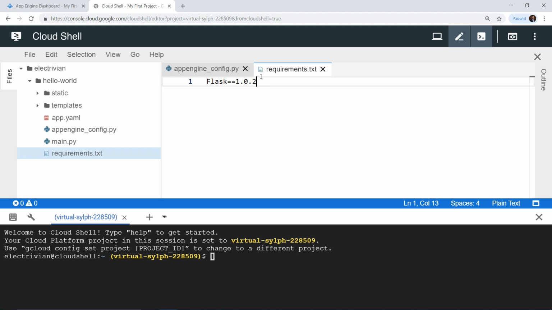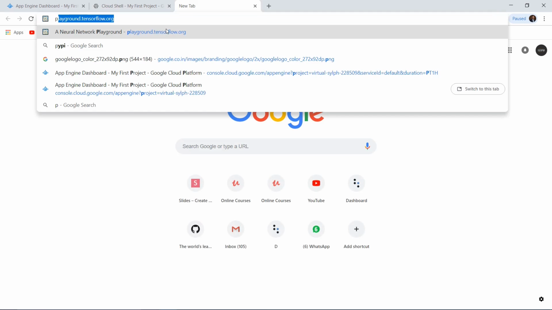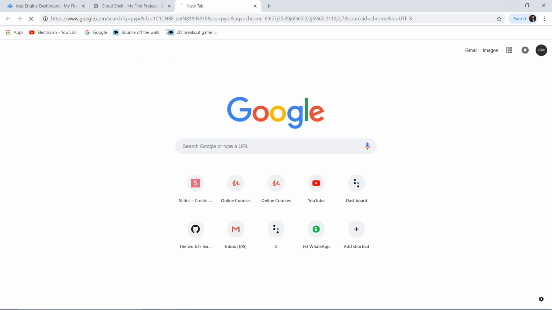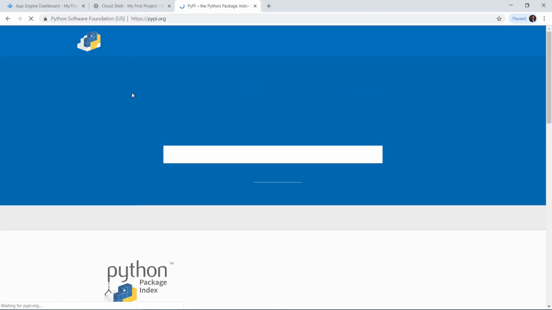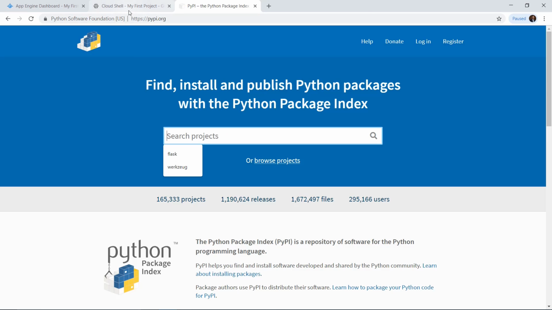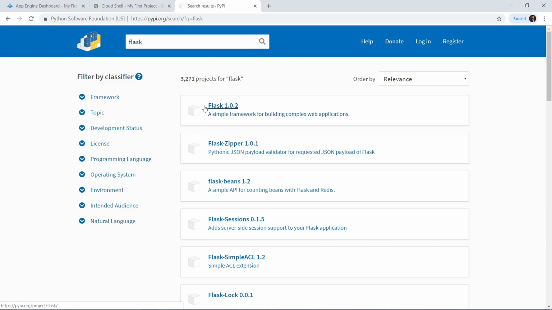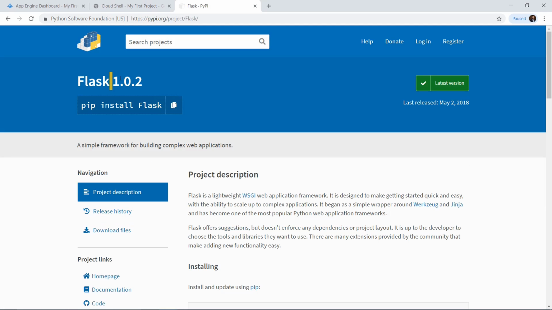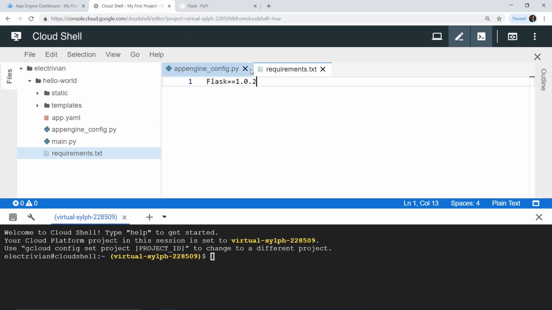If you want to check the current active version, there is a good way. Go to PyPI, which stands for Python Package Index, and over here you can simply put in the name of the package which you want. So if you want Flask, you search Flask and the version is 1.0.2, which is what we are currently using.